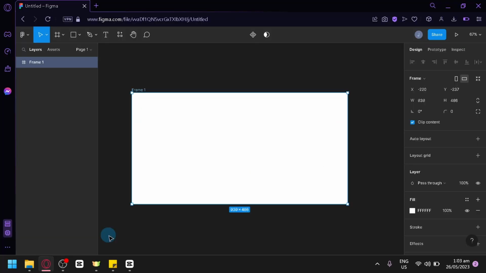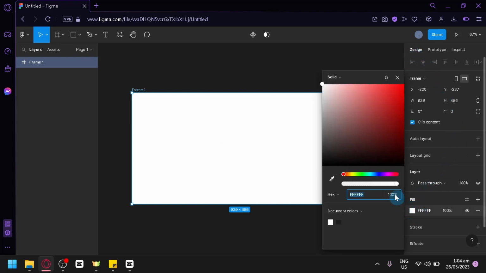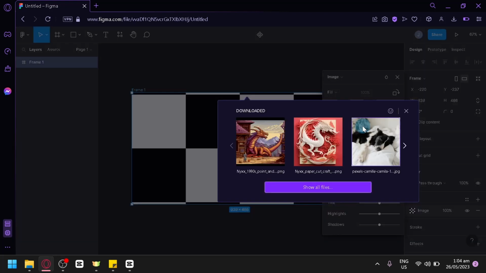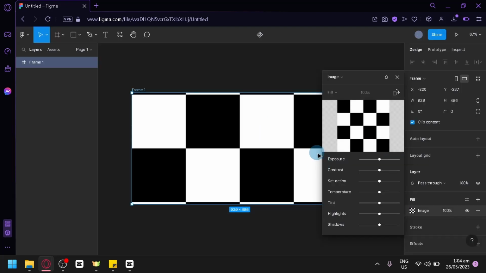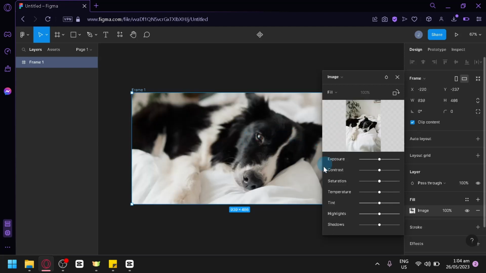Now let's get right into it. To be able to add a background image into your frame, you're simply going to select your frame first, as you can see here, and then go over here on the design panel on the right side and click on your color over here. In this section, you're going to select the solid option over here, and then you're going to see the option to add an image. You're simply going to click on image, and then select your image over here. For example, we're going to use this dog as an example. Going to wait for it to upload, and just like that, we have our dog over here.